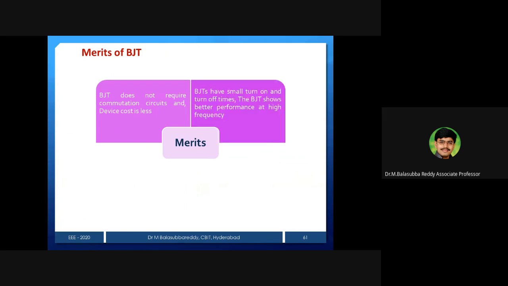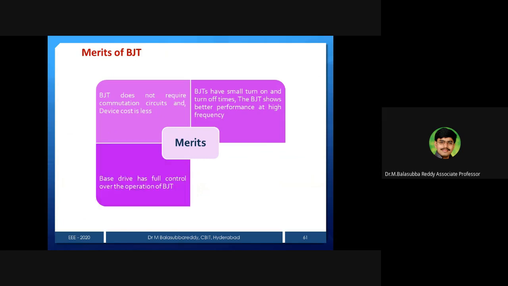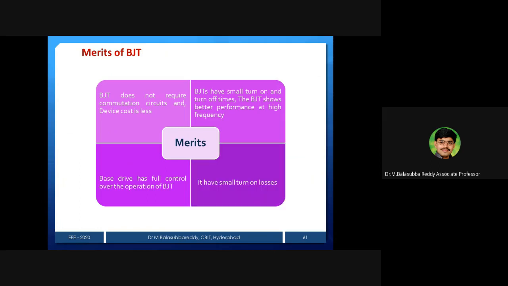And it has small turn on and turn off times. As we mentioned, 30 to 300 nanoseconds of time, turn on time or turn off time. The BJT shows better performance at higher frequencies, and base drive has full control over the operation, because the base is the only control point in the case of BJT, on both sides, off side or on side. And it has small turn on losses. So turn on losses are very small. Of course, that is only our requirement actually. Switching losses will be minimized.